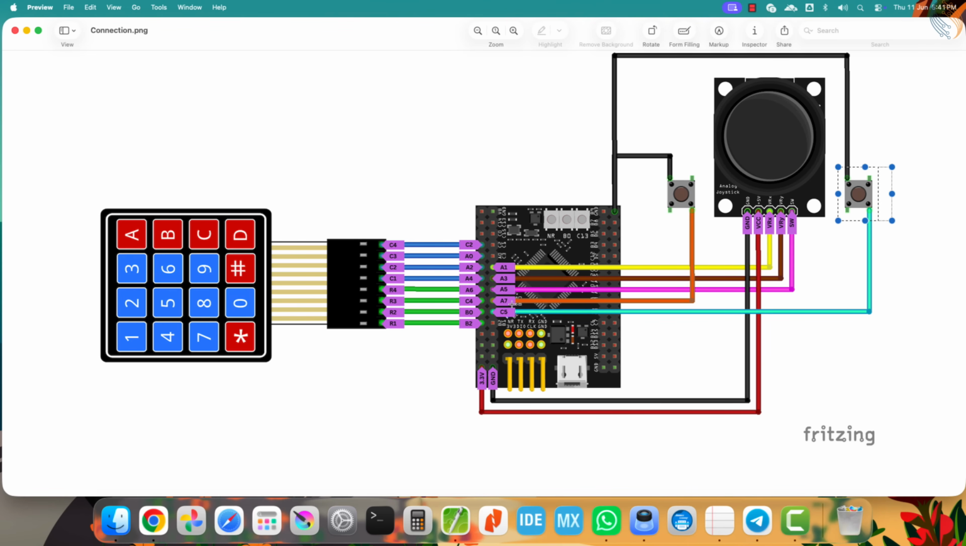I have also added two more buttons, one for left click and one for right click. The buttons are connected to pins PA7 and PC5 respectively. The other end of each button is connected to ground, so when you press a button, the respective pin gets pulled low, which tells us that the button has been pressed. The joystick is powered from the 3.3 volt supply of the development board itself.